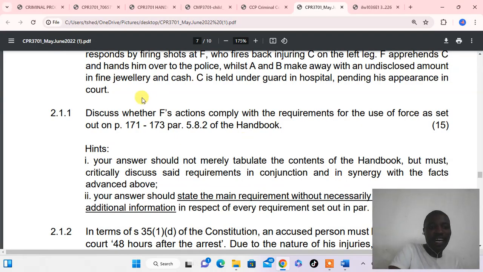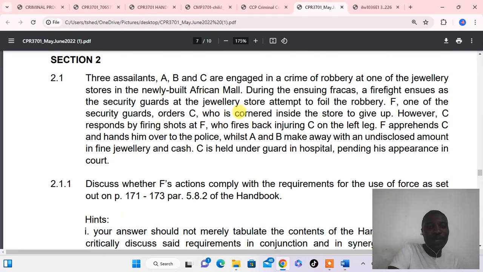Firstly, the question is asking, discuss whether F's actions comply with the requirements for the use of force as set out on page 17. Firstly, we must find out if F has a right to use force, or a right to apprehend. That is what the question is asking. So number one, we are going to check whether F has a right to apprehend or to use force. Remember, F is a security guard. Another issue that you must take into account is that A, B, and C were fleeing, so it's resisting arrest.